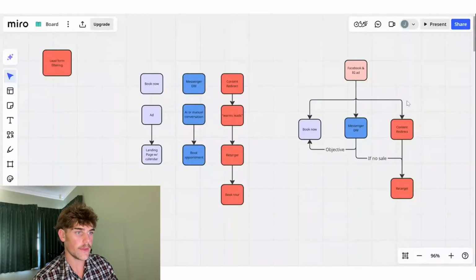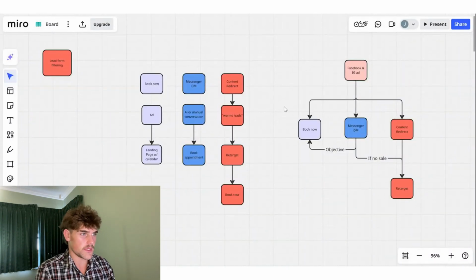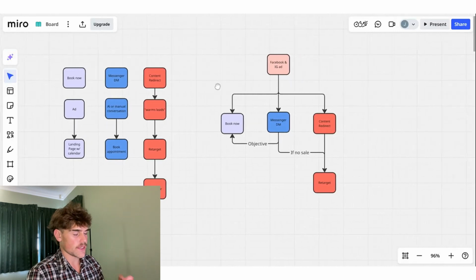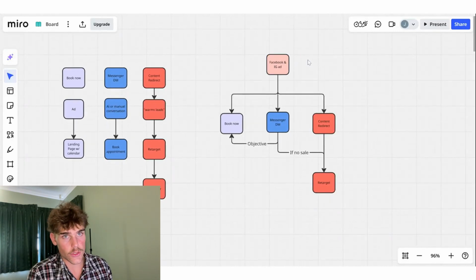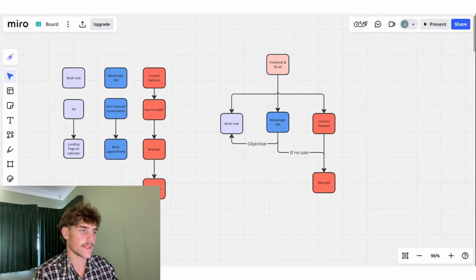So how I run the ads, whether I would run them straight to Facebook Messenger or Instagram, whether I would do a content redirect, so the call to action is them viewing our content on Instagram, or whether it would go straight to a book now button where they book themselves a time slot. Now in this flowchart, first of all, you'll see that I'm talking specifically about the Facebook and Instagram ads. This slightly differs when it comes to things like YouTube and obviously Google ads.